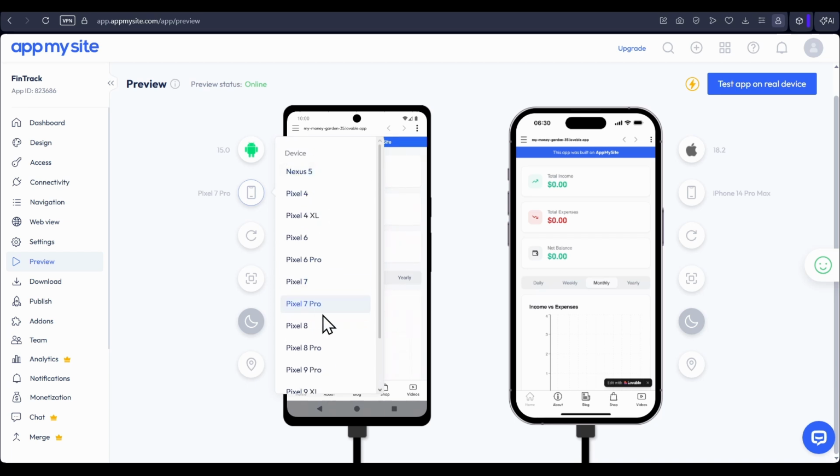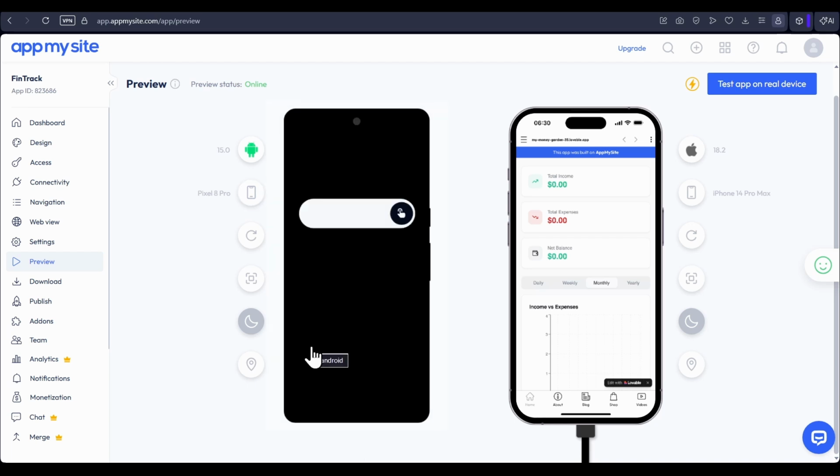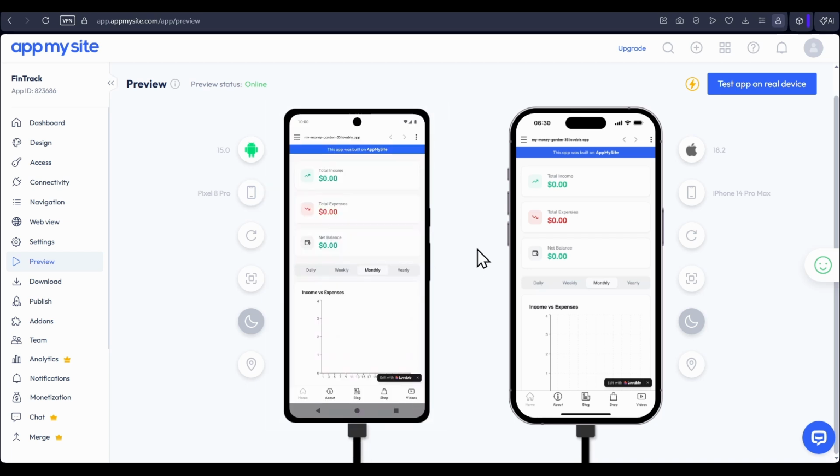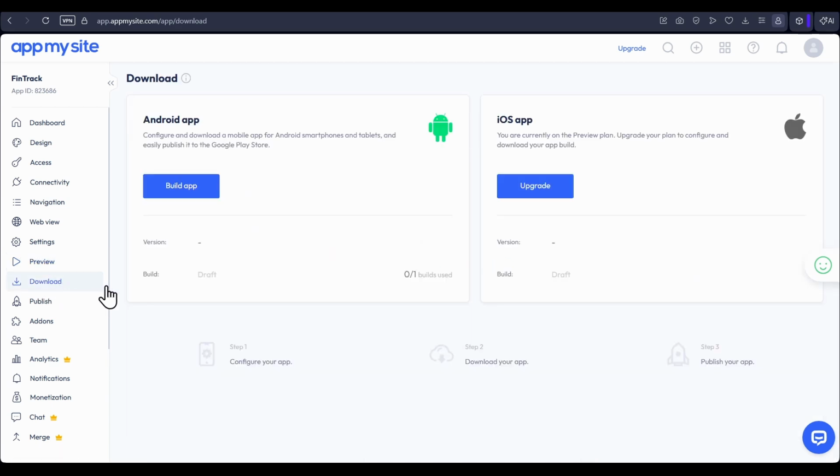After selecting a different device, click on Start and your app will launch within that device frame so you can continue testing. Once you're satisfied with your app, click on Download. You'll see options to download the app for Android or iOS.